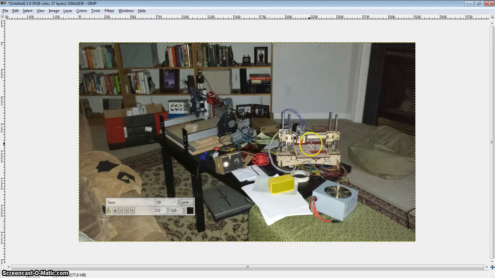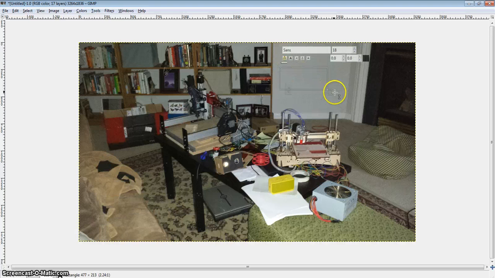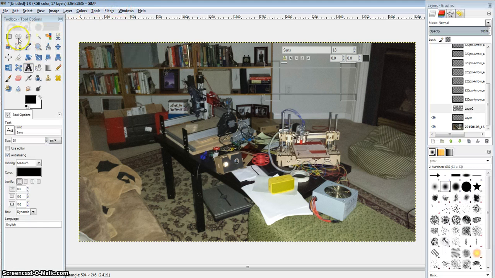So here I have a 3D printer. Say I want to say, hey, I've got a 3D printer here. I open up GIMP, that I'm editing in. Let me actually pull out the windows. Okay, there they are. In my toolbox, I click on the text tool and drag this text box here. I'm going to make this much bigger, and I'm going to say this is a 3D.